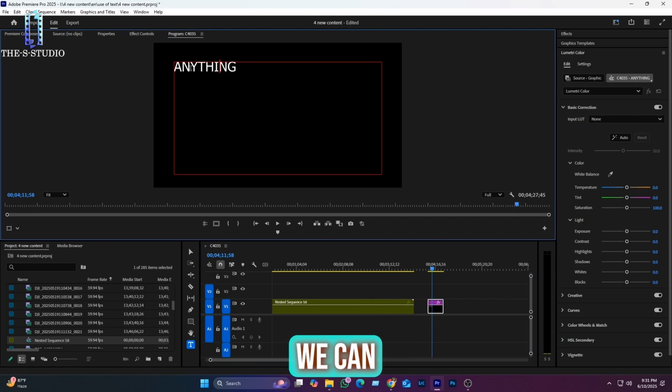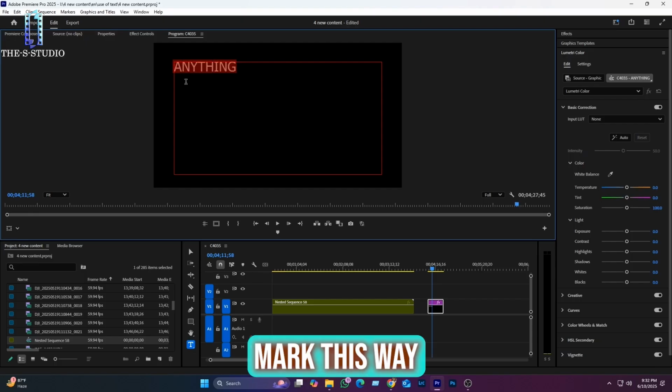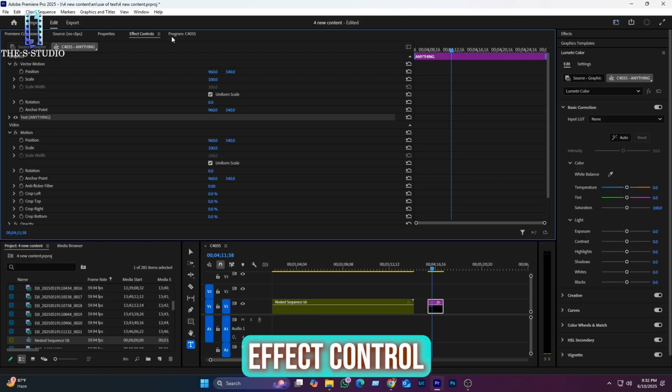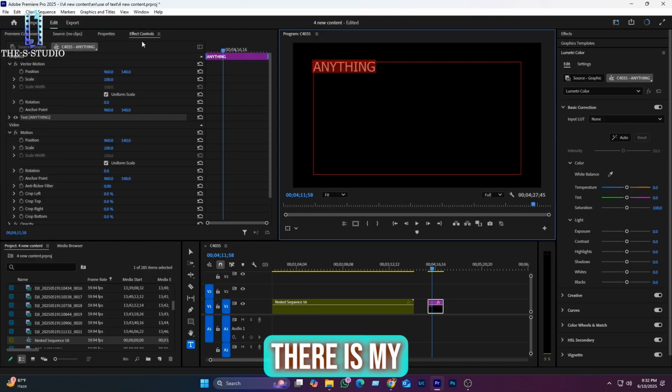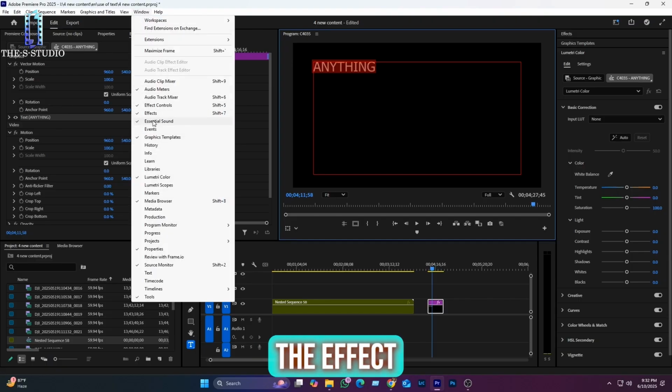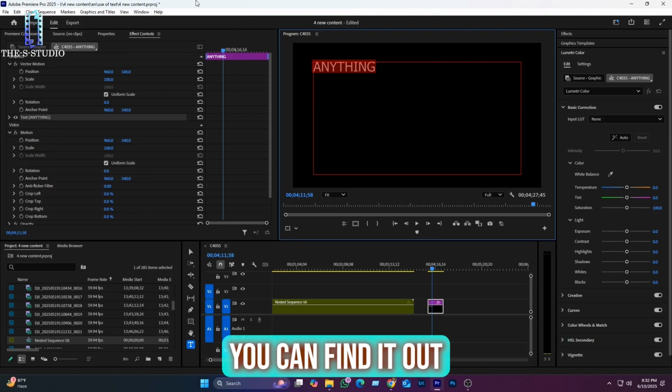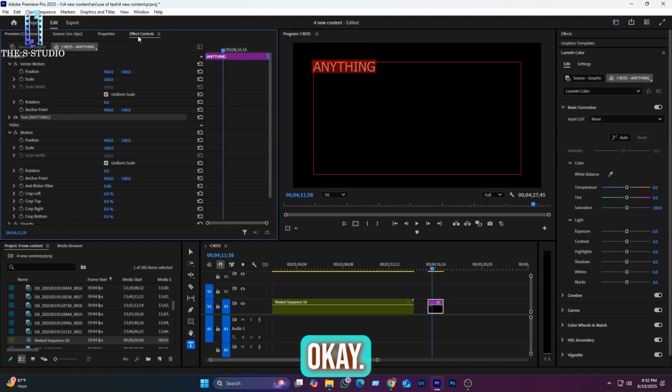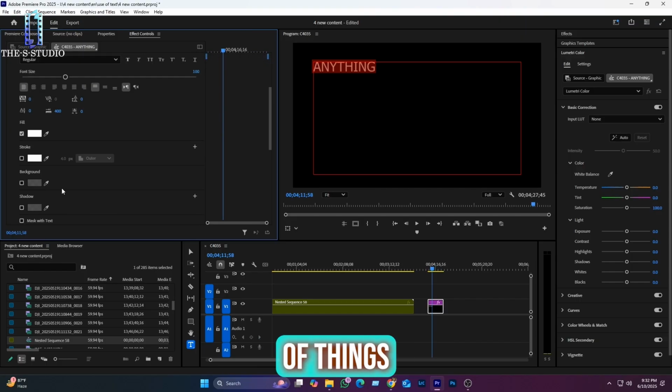So here we can see the text. Just mark it this way and go to the effect control. Here is my effect control. If you don't see the effect control, go to Windows and see, here is the effect control. Just place a tick mark on it and you can find it. Okay, under this effect control, you can see text. Here is an arrow, just click it and you can see a lot of things here.